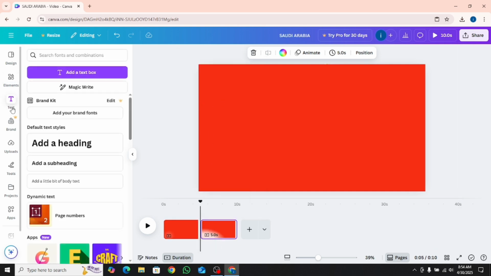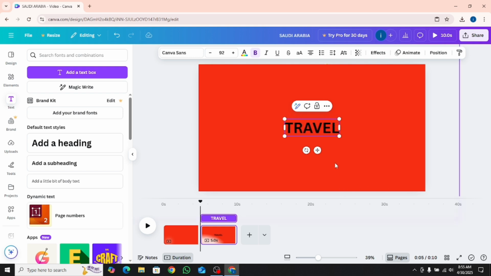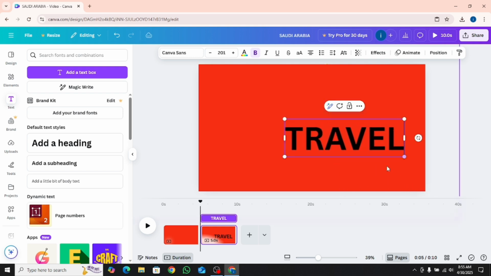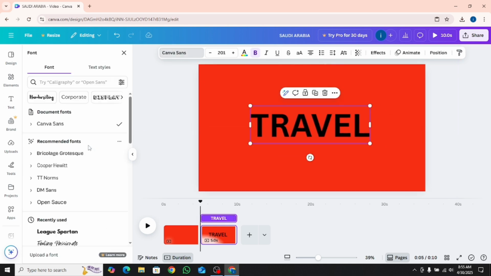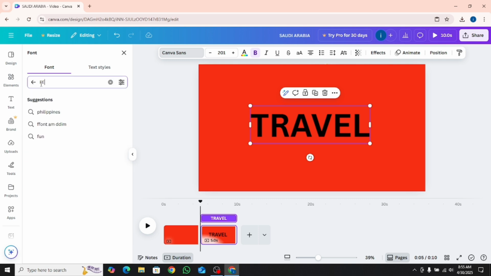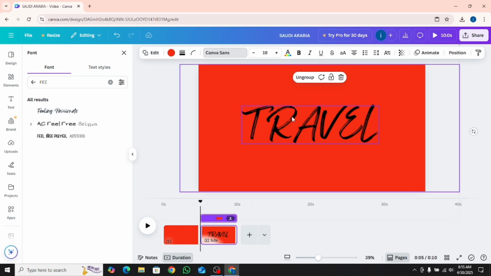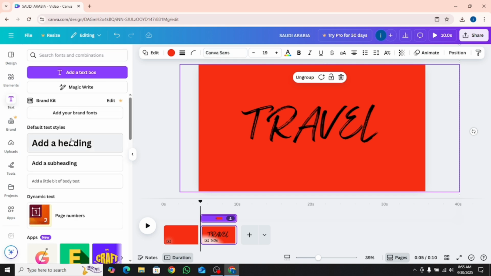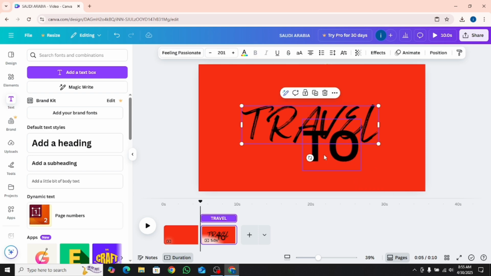Now select Add Heading and add a text, Travel, on the second page layout. Make it a little big in size and change the font style, as I choose the Fee style by searching in Font Styles. Now add another text by selecting Add Heading on this second page layout and write TO on the page, and also make it a little big and add the font style of Fee.